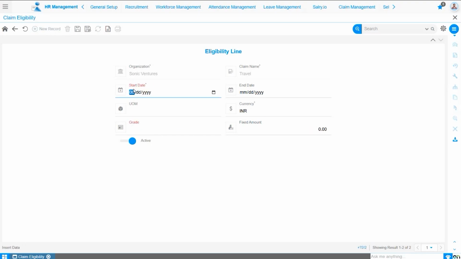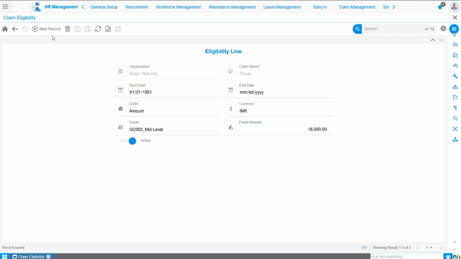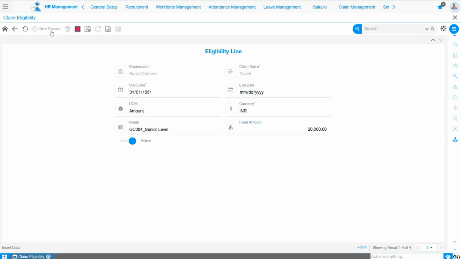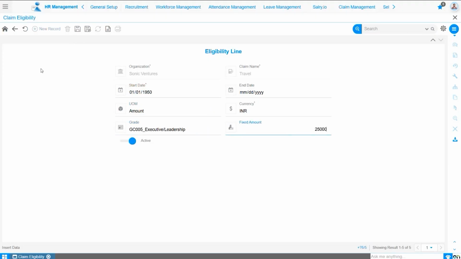For example, a trainee is eligible for 12,000 rupees, an entry-level employee for 15,000 rupees, a mid-level employee for 18,000 rupees, a senior-level employee for 20,000 rupees, and an executive-level employee for 25,000 rupees. We will now review eligibility.